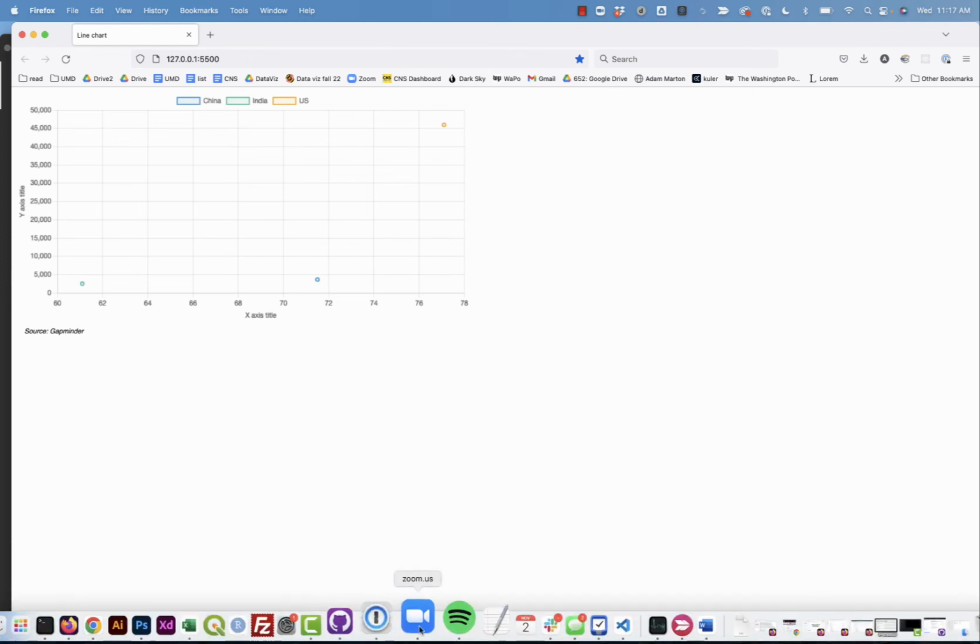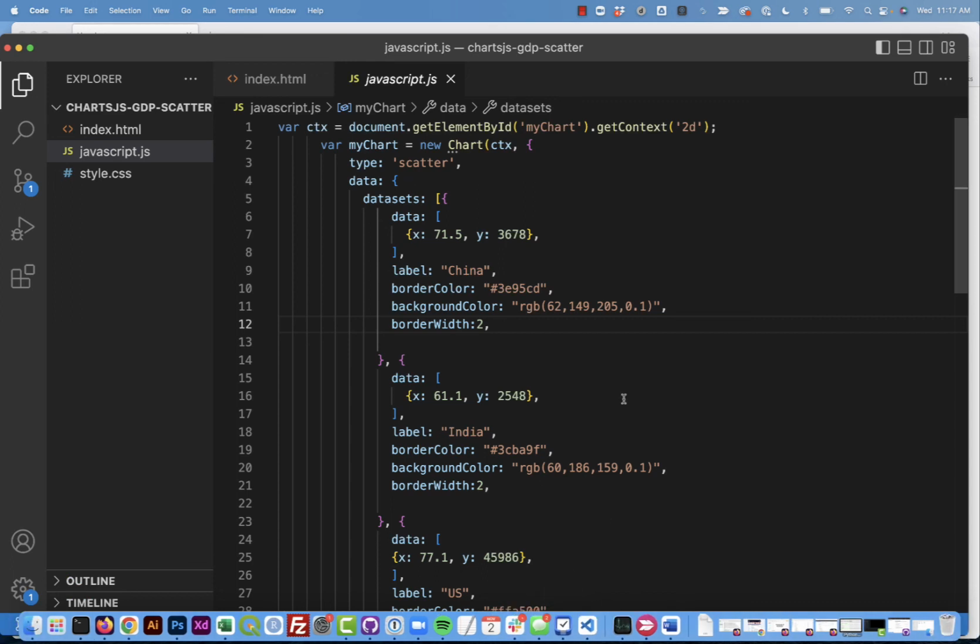Okay, but what I want to show you is sort of how the code is set up and how it's just ever so slightly different from the bar chart and the line chart. Okay, so it starts out the same way. We're calling in our get element by ID and calling the my chart ID. We're creating a new variable called my chart. Of course, for the type, we're saying scatter, right? It's not line or bar, it's a scatter plot.